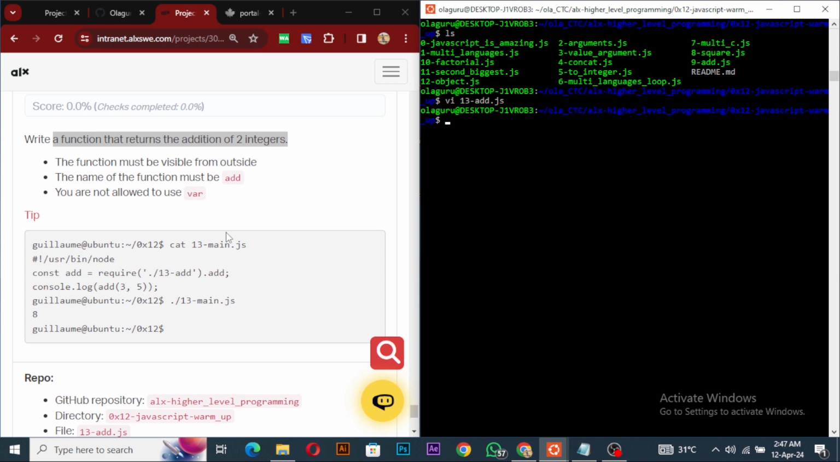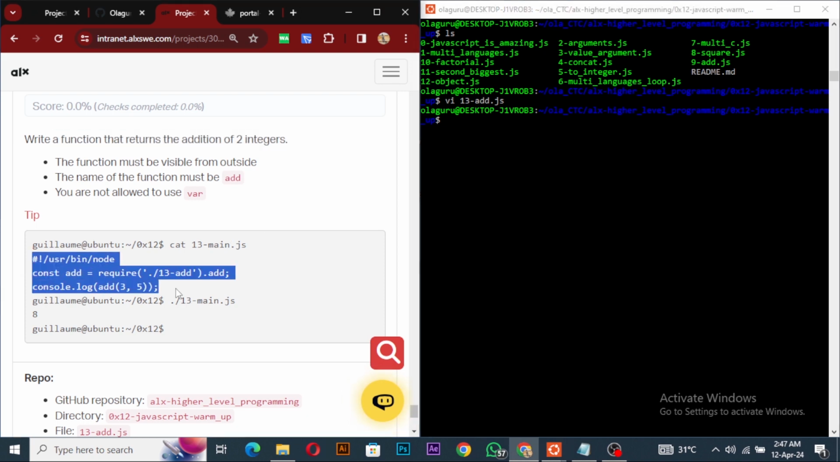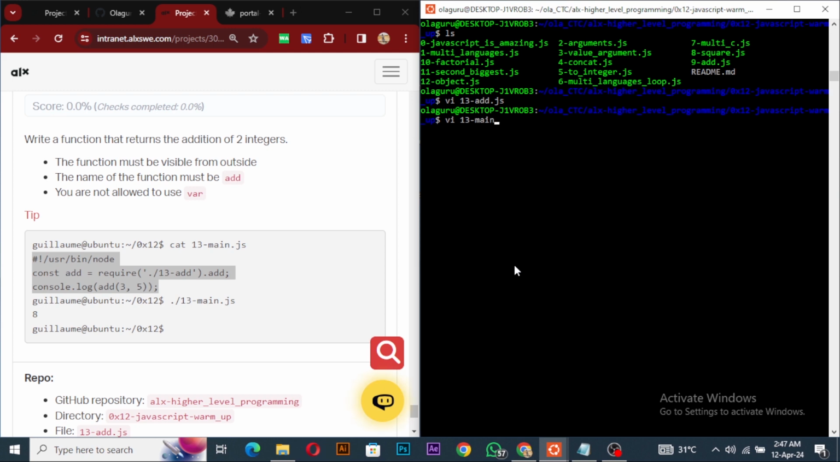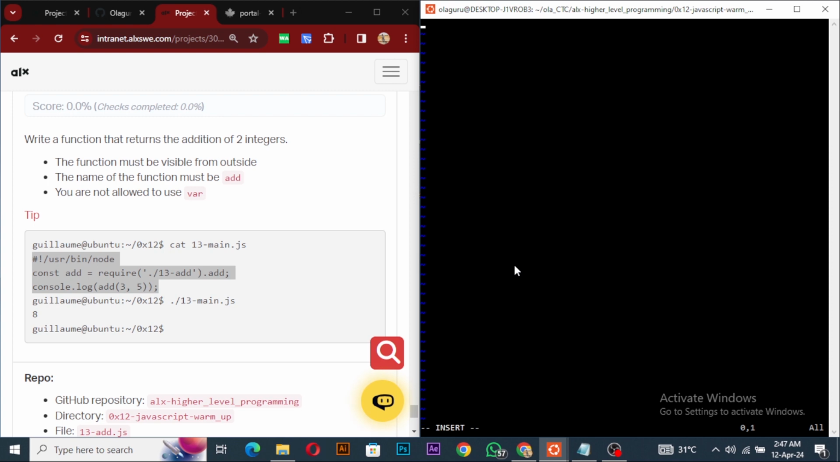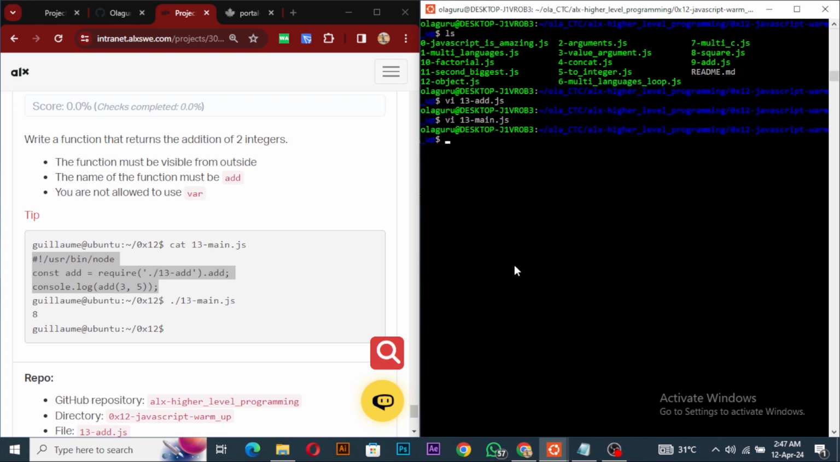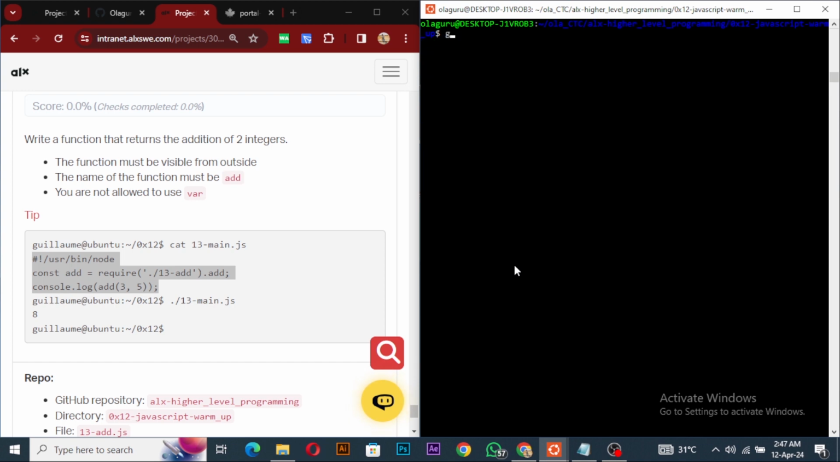As simple as this, and then that's all. And then we need to run 13 main.js. So copy this guy, vi 13 main.js. This one should work. chmod 755. Everything that starts with 13. This one 13 main.js. We have 8, and that's good. So git add 13. What's it called? 13 add. So git commit.